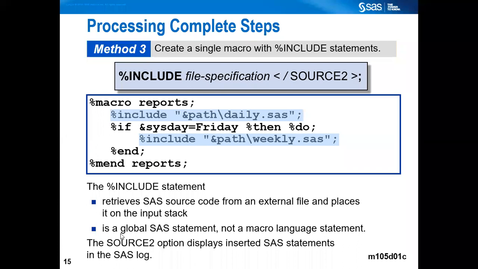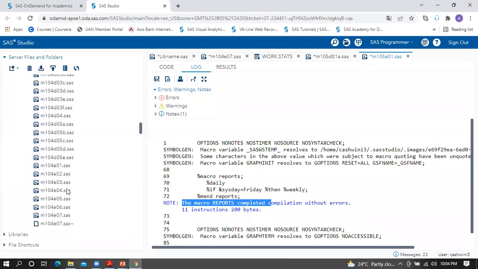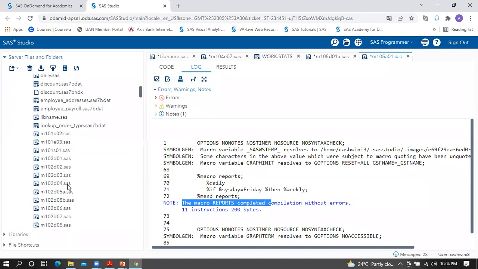All right. So the source2 option displays inserted SAS statements in your SAS log. These are some of the options you can use if you want to see how this code is being copied. It shows that code in the SAS log if you write the option source2. This is one example. So this is the third method. Moving back within your program, do we have certain pre-existing programs?